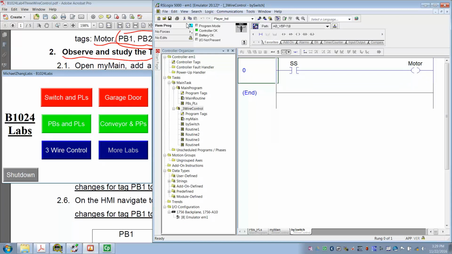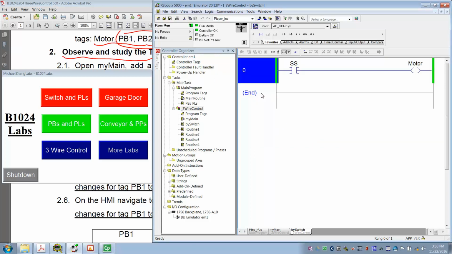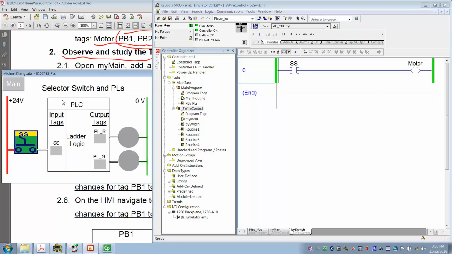Once it downloads, remember to turn on the run mode. We don't want to stay in the program mode. Right, so we have the routine running, and now we open the SS switch and the PB PL. Remember that's the previous lab, right? So when you open the SS, the green light is on. When you close the switch, the red light is on.